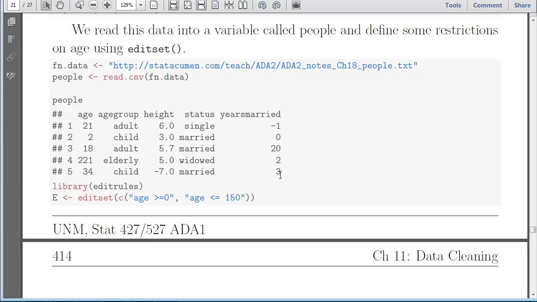Okay, and you can already see as you start scrolling through this data that there's definitely some values here that are incorrect. You know, there's a 21-year-old adult who's 6 feet tall and single. That looks good so far, but they've been married -1 years. There's a 2-year-old child whose height is 3 feet and they've been married, but the years they've been married is 0. So the child can't be married. 18-year-old adult, 5'7", married for 20 years. Oh, 20 years, but they're only 18 years old, so that seems incorrect, and so on, right?